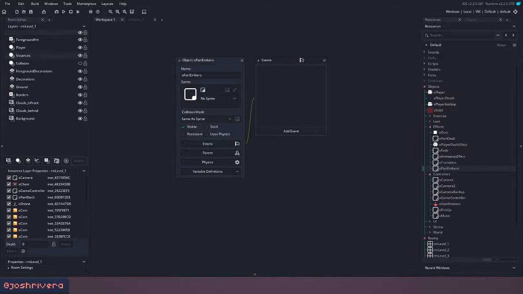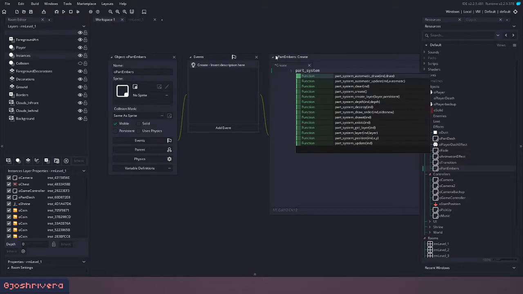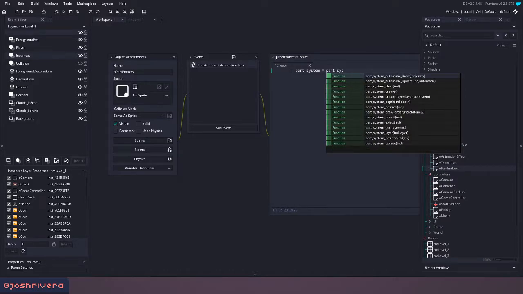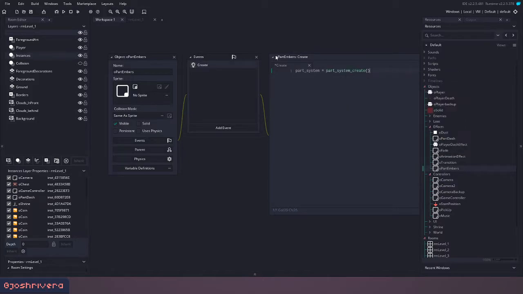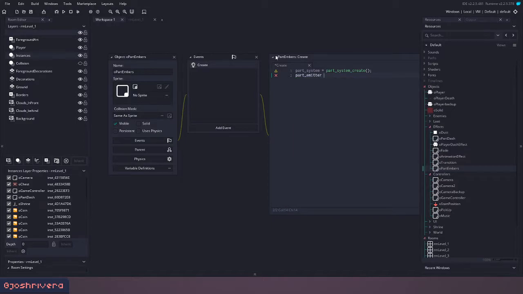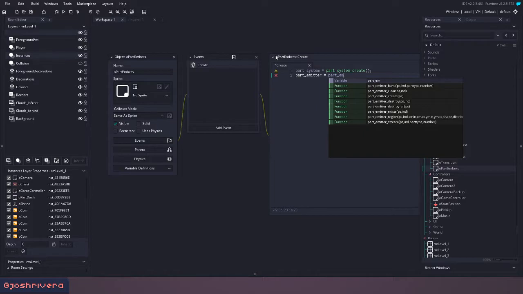So we're gonna have a create event in here. This is where we're gonna start building our particle. I'm just making some variables to make it a little easier on myself when I have to type some of these up.